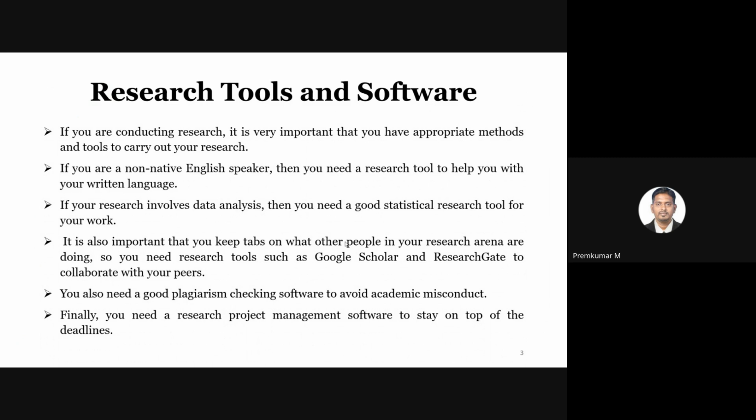Apart from that, there are some other research tools like Google Scholar, which everyone knows. Scopus and Web of Science are also there, and they are very big databases. Whatever documents you want, you can put in a keyword and it will give all the related documents. ResearchGate is also very useful nowadays. If you want to network with people around the world, ResearchGate is one of the good platforms.